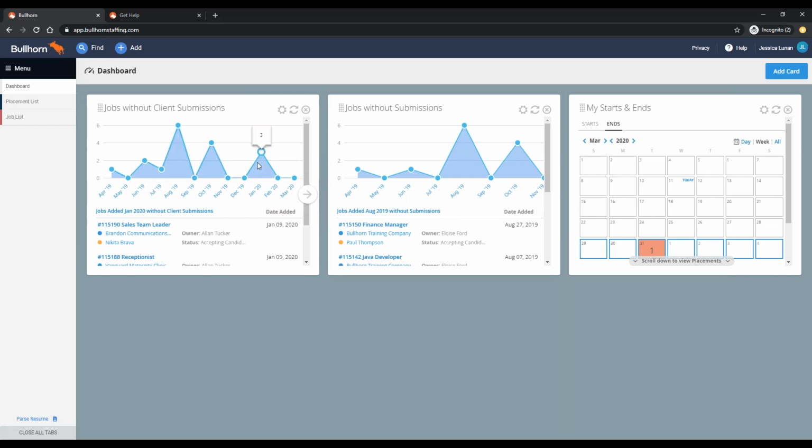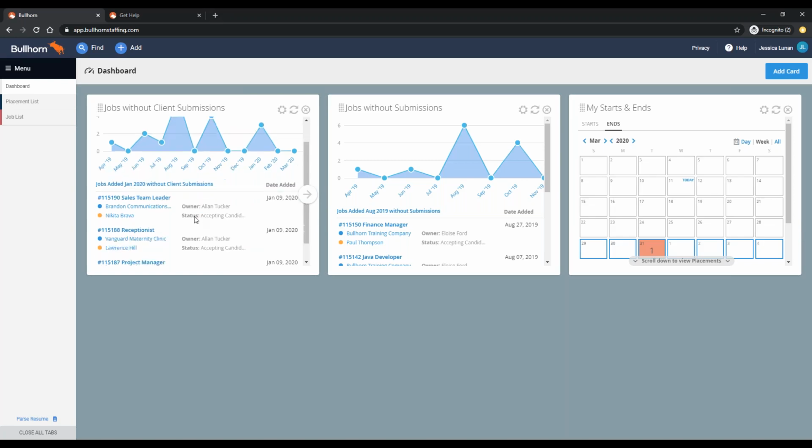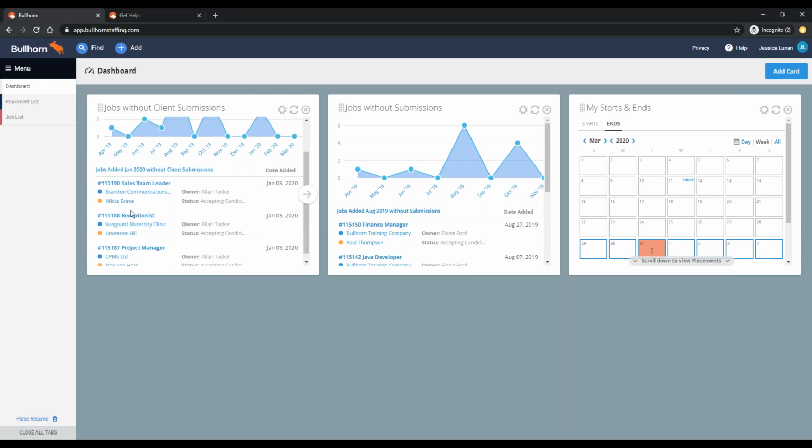Just for demonstration purposes, you can see in January I have 3 jobs still open where I need to put some candidate CVs on there and send them out to clients. In the UK we say CV sends, and in America I know you use the terminology client submissions, which is why I'm drifting between the two. Client submission, CV send, same thing. And I didn't send any client submissions to any of these jobs here. That's not very good.